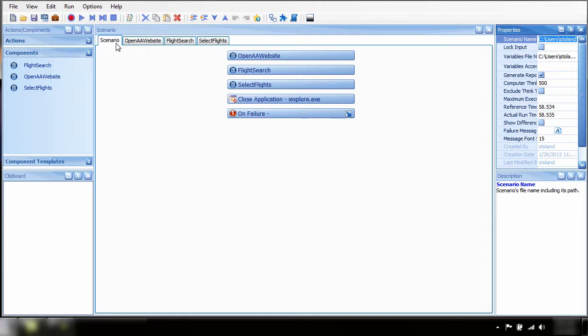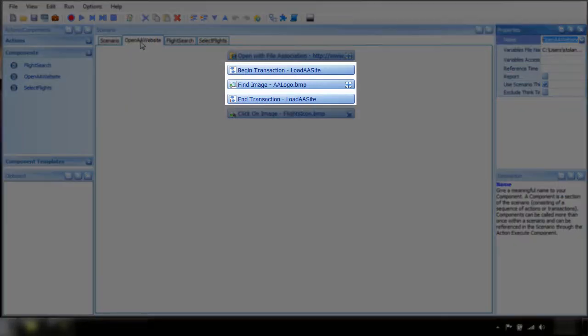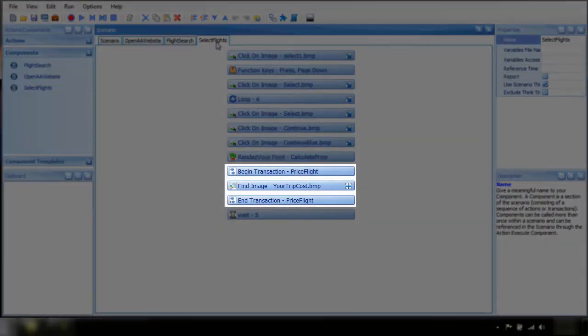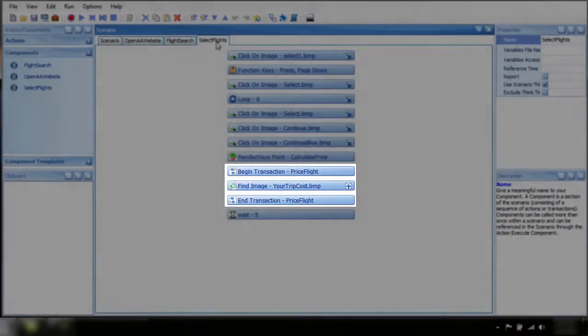In our diagram, we noted the need to track response times for the website to load and for the total trip cost to calculate. In our scenario, we use transactions to mark and time these steps. By framing actions with transaction markers, we can isolate and report response times for specific segments of our scenario.